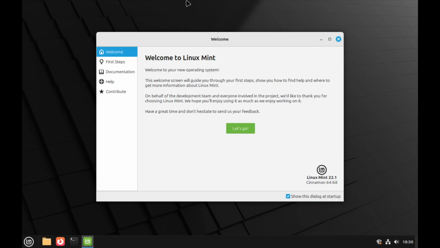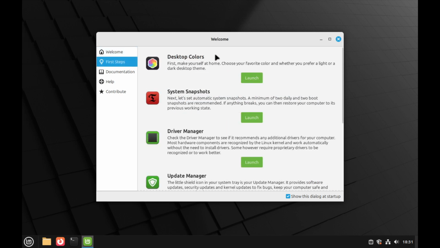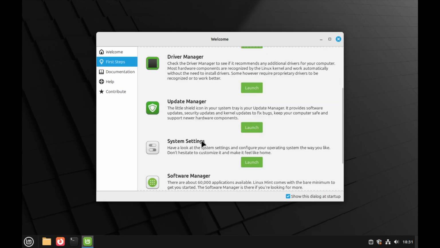Now, because I don't have an NVIDIA set up on this PC, I can't show you the installation of the NVIDIA drivers, which I will be doing in a different video, going through different aspects of applications, how to set them up, how to configure them. So here we can just say let's go. Your first steps, these are different things that you may look at running to customize your desktop.